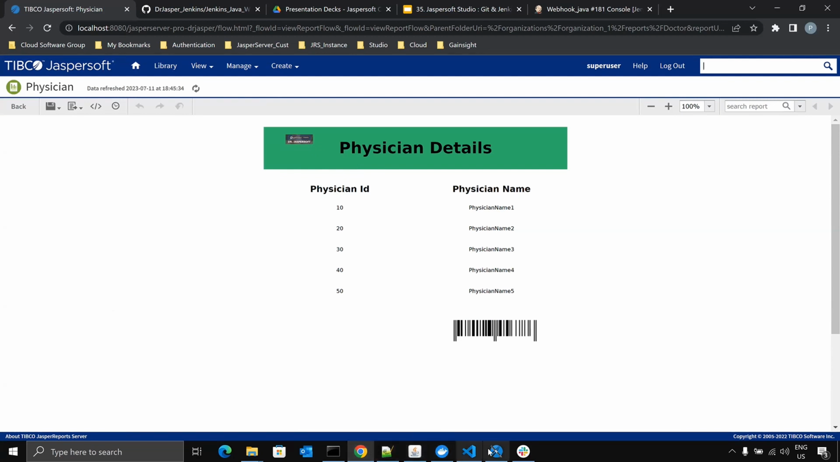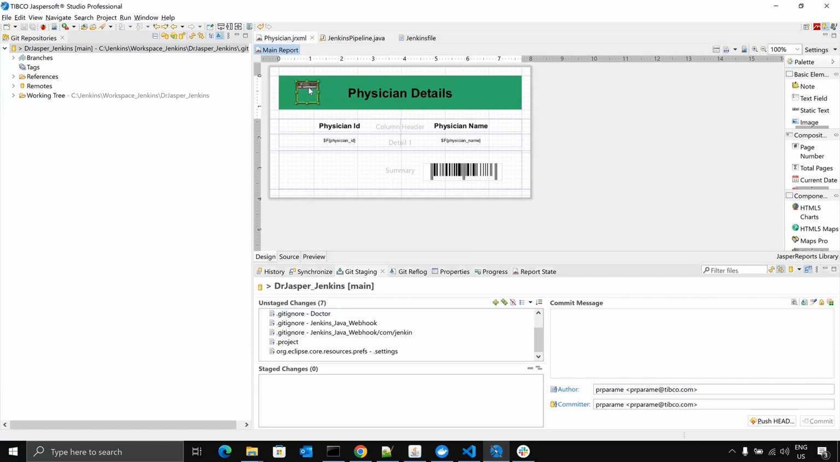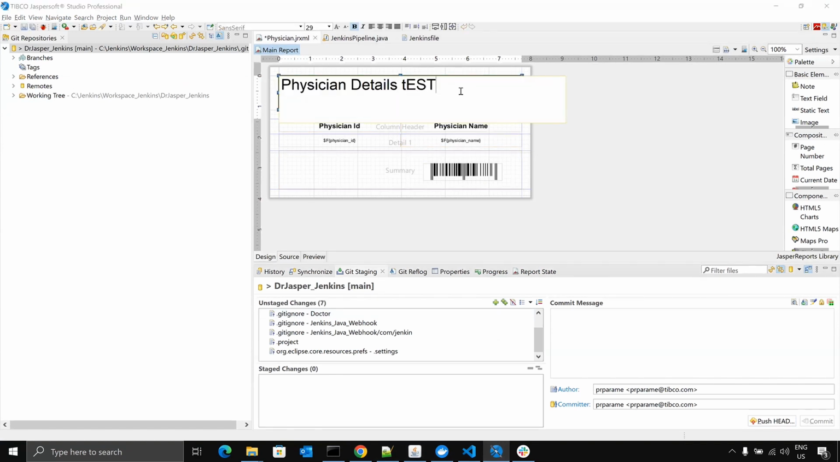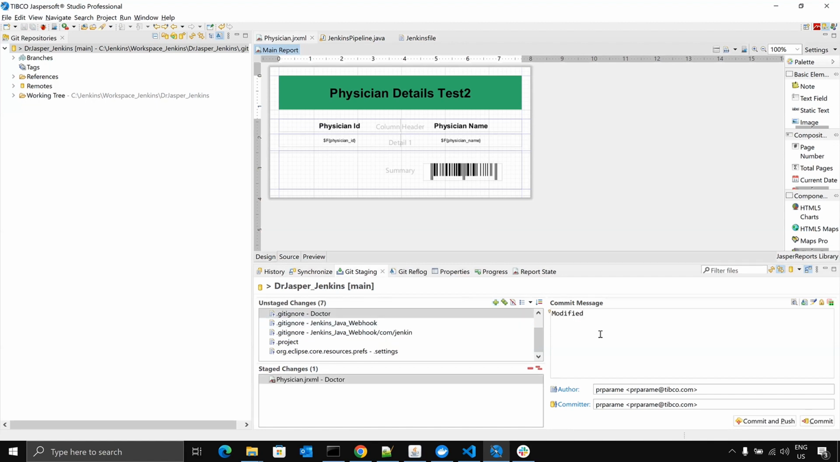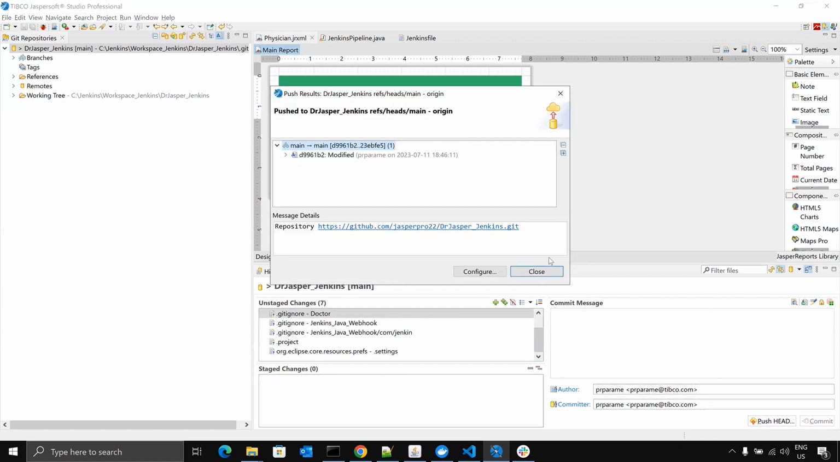Now I'll quickly go back to the server. I'll just remove this image and maybe put it as one, or yeah, just two. And yeah, let's add this one. I'll save this JRXML, modify, and I'll commit and push this file.